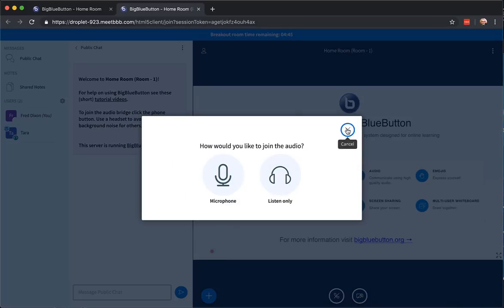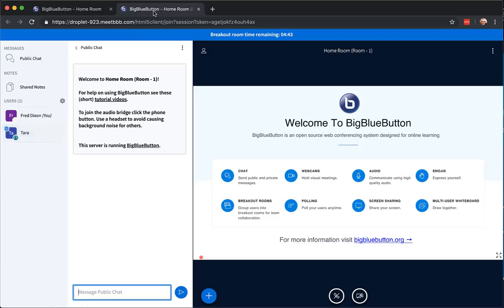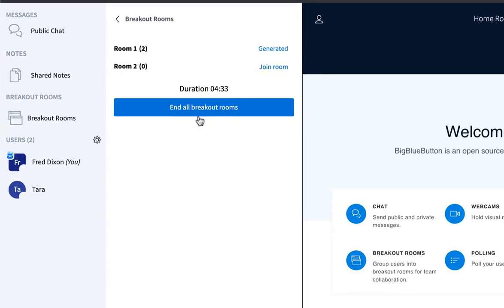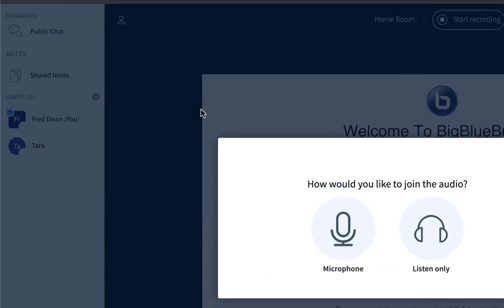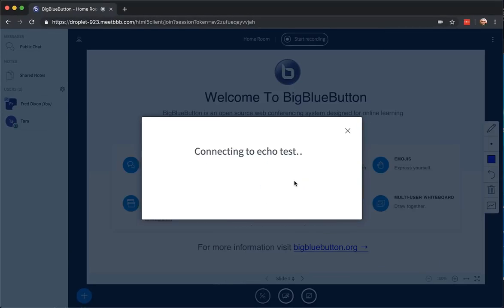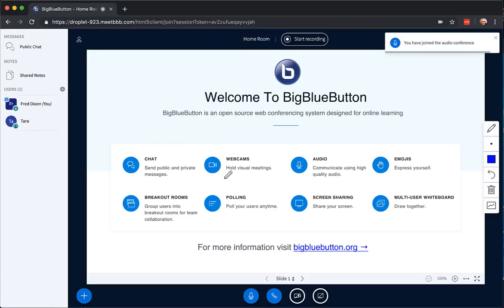You can join the audio, you can see the students in the room, and when you're done, you just close and you're back to the main room. At some point, you may wish to end the breakout rooms before the end time. You just click End. I'll rejoin the audio. And we're back in the main room. Students are all back, ready to pick up where you left off.